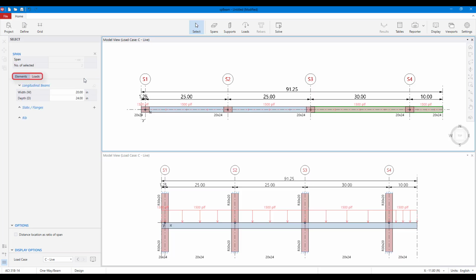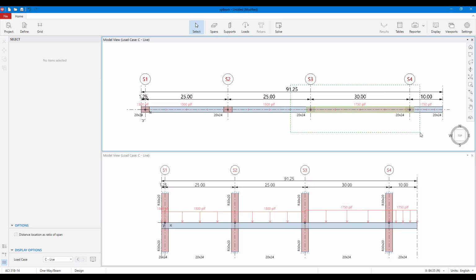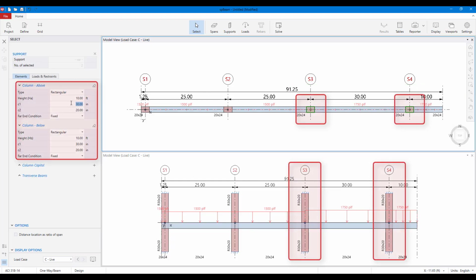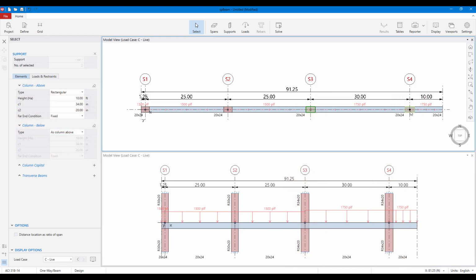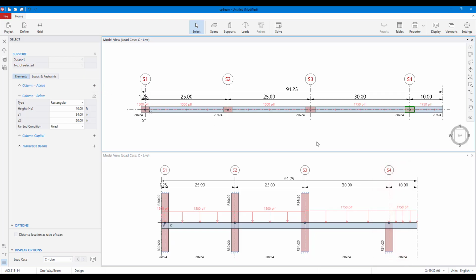All object properties and assigned loads can easily be selected and edited in the left panel. In this case, a load increase is applied to the third and fourth spans. Any change in one viewport is reflected in the other. Here, column dimensions are revised for the third and fourth supports, and the upper portion of the last column is removed to represent an open patio.